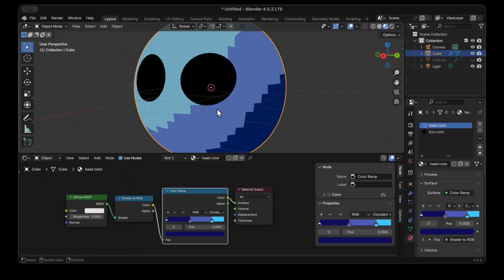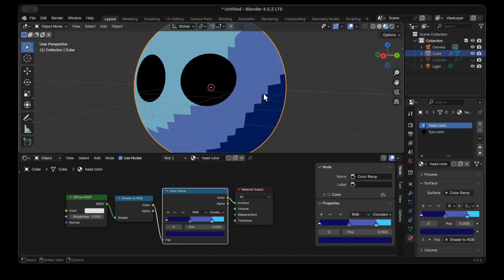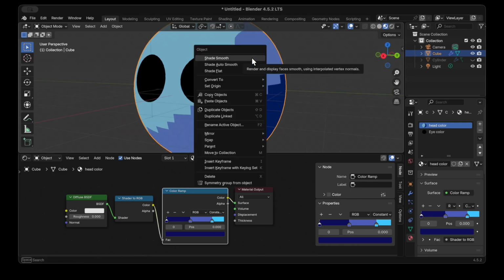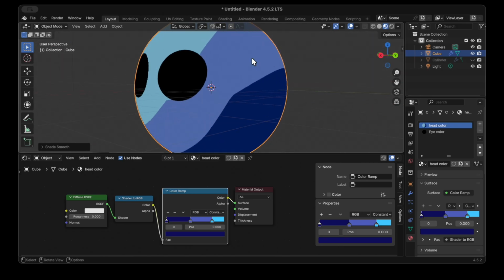And then also you're gonna notice blockiness because it's a blocky topology. That's the word for it. So to fix this, it's not a perfect fix, but you can just right click, shade smooth, and that sorts out most of it.